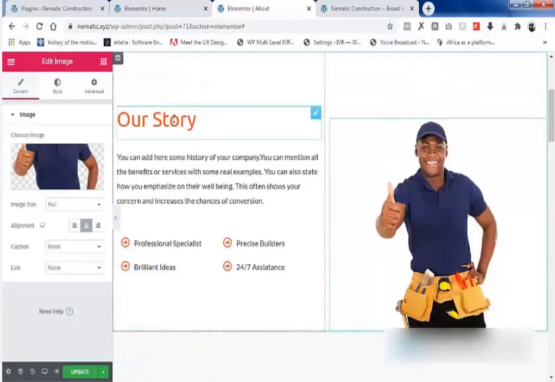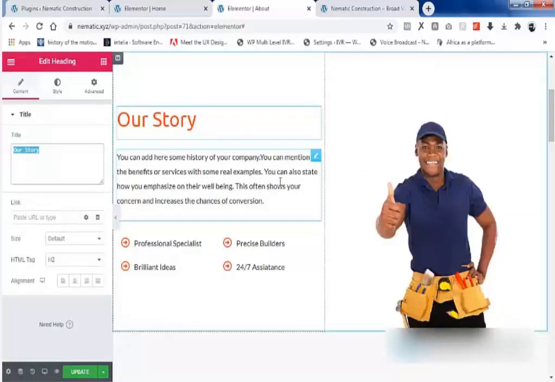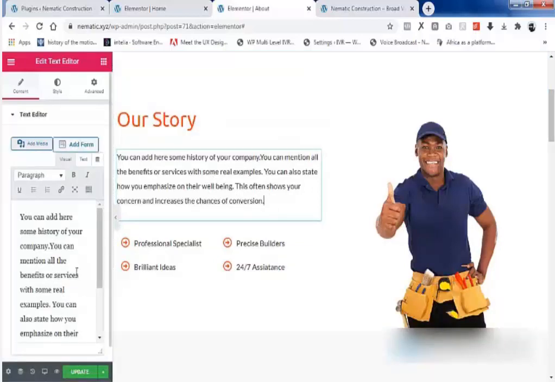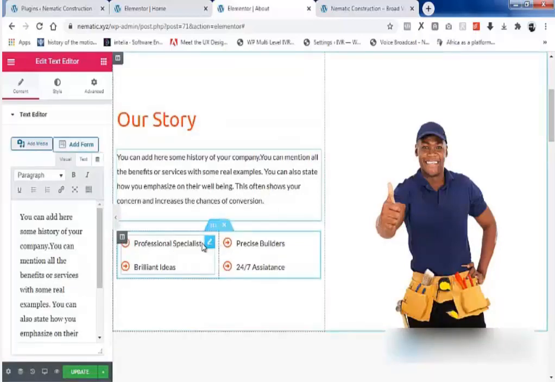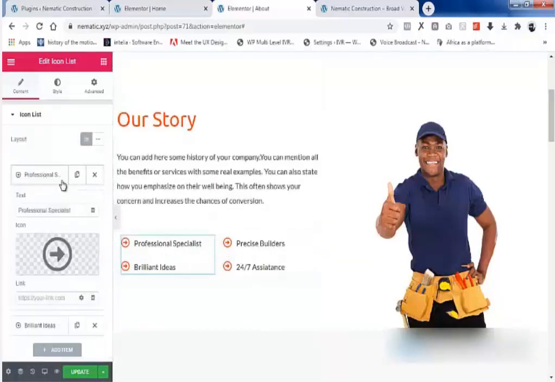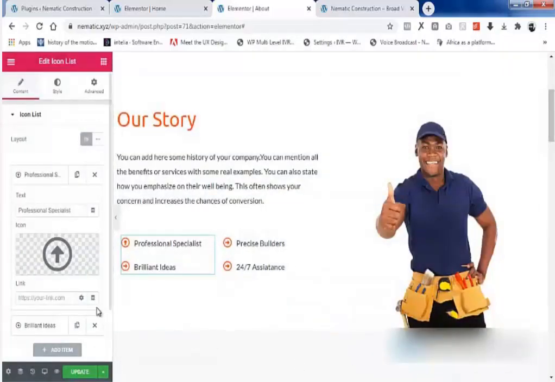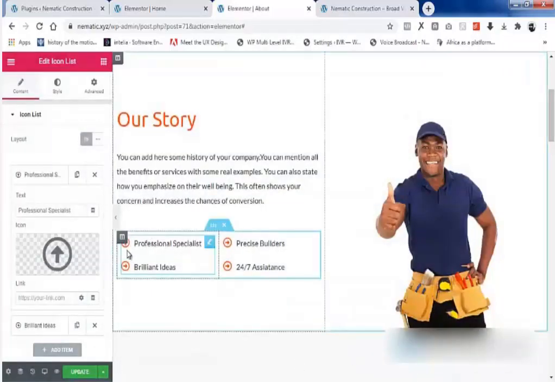Here we can click on this text to edit it, and also we can follow the instructions that are given to us here. So we can click on it and also edit it. Here also we can click on this pencil icon. If I click on the professional specialist, I can change the logo which appears here by clicking on the icon library. Here I can change it to whatever logo I want. So let's say I want this logo. I'm going to click on insert. As you can see, the logo has been changed.